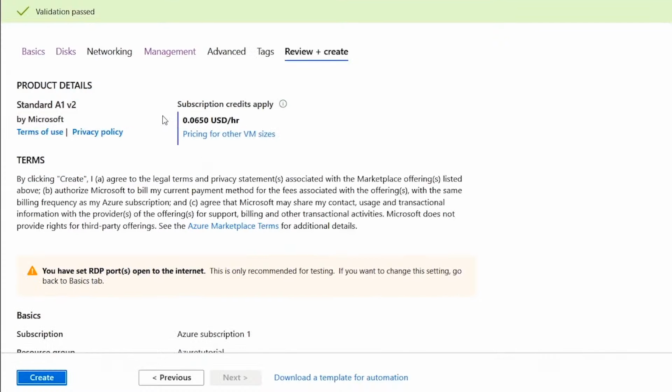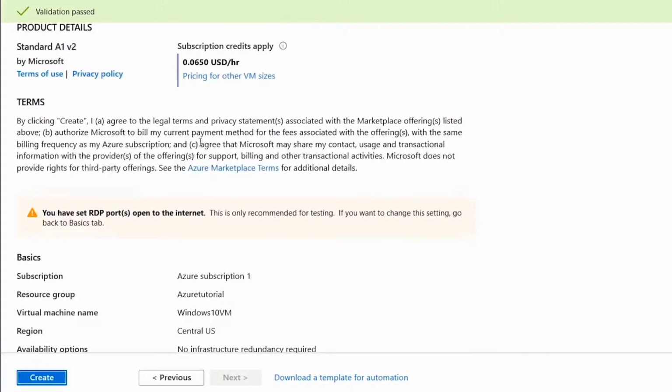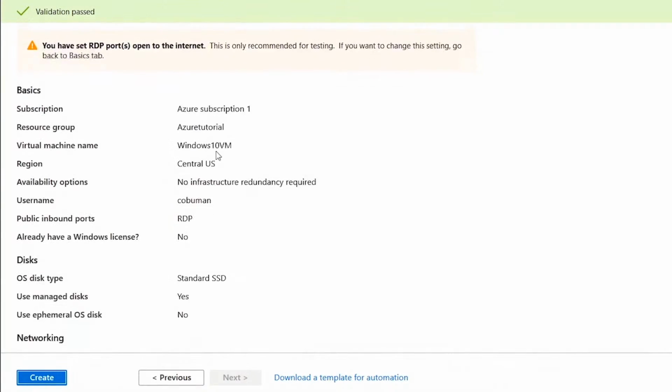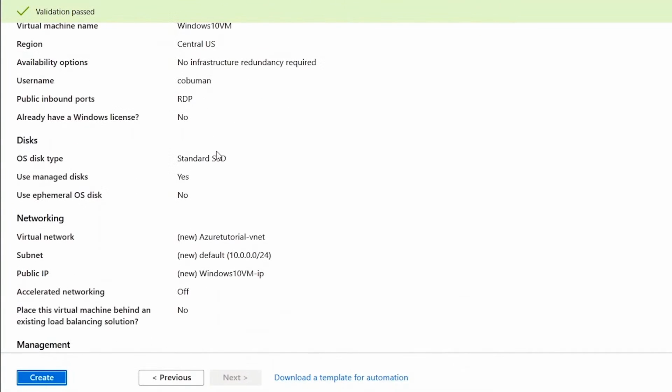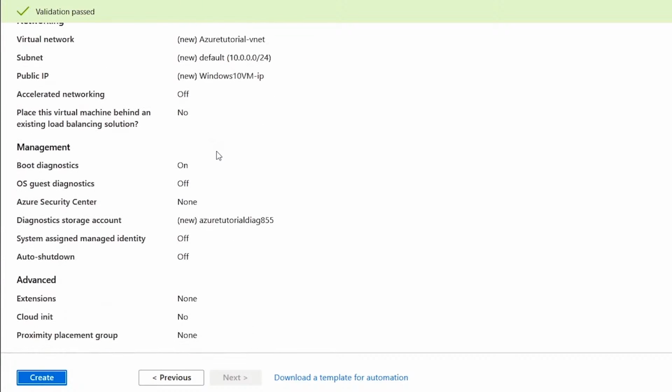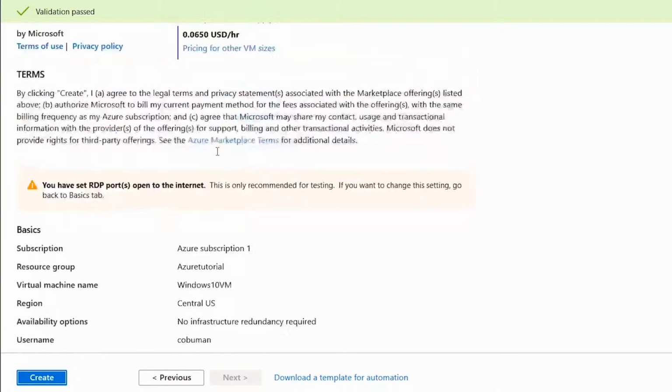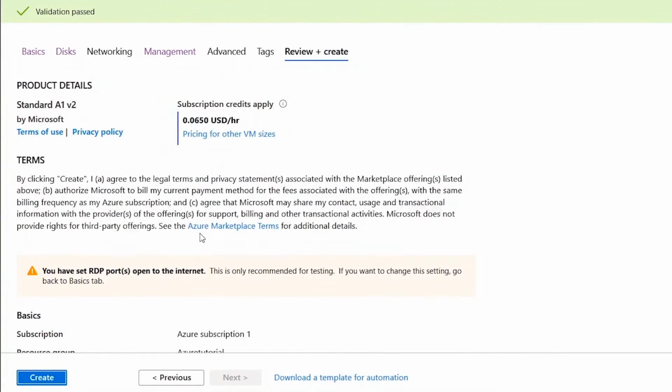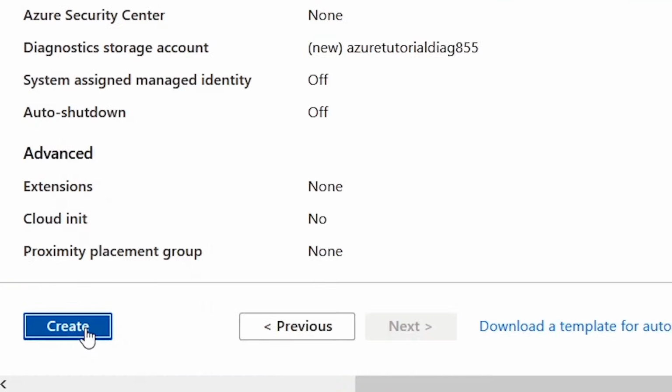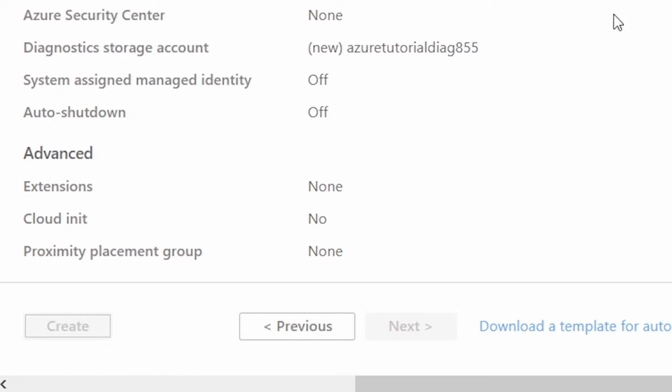So here's our overview of the things we've selected. By clicking create, you basically agree to the terms of service, this and that, blah blah. If you're interested in more details for that, you can certainly take a look for yourself. Again, we're just trying to keep this as simple as possible, and then depending on what we want to do with this, we can look at the more details later.